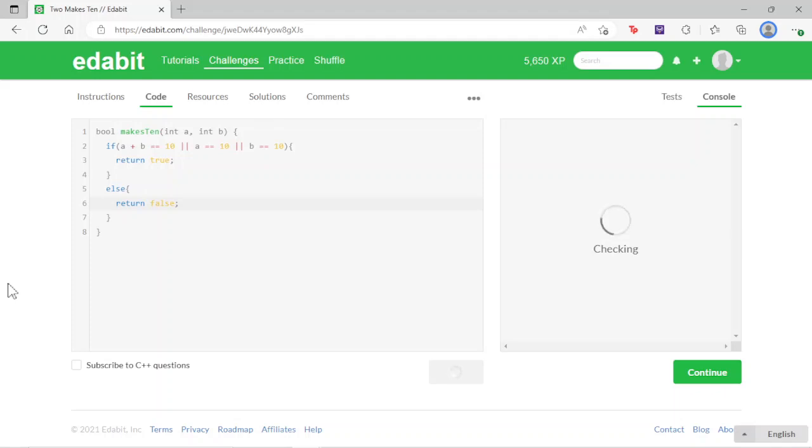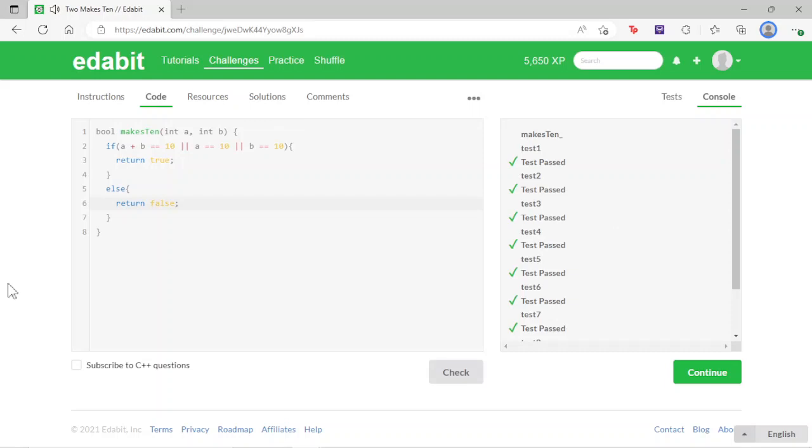Now let's see if it passes the test. And as you can see, it passed all the tests. There's a different way we can do this, and I want to show you that as well.